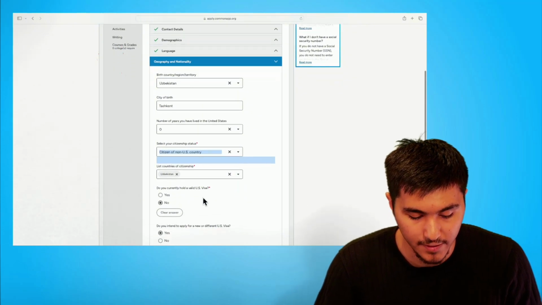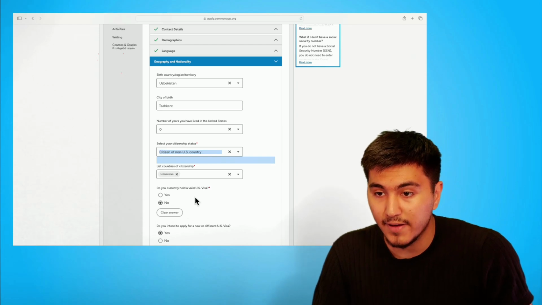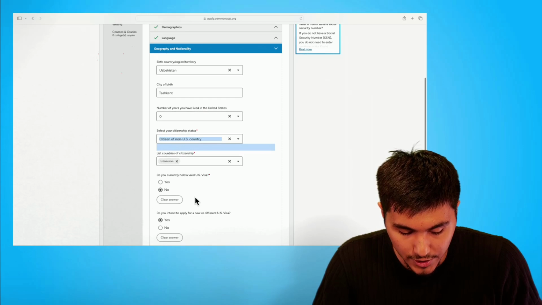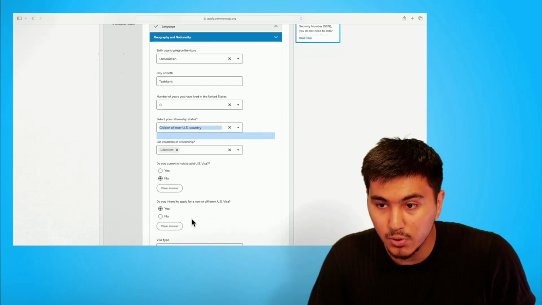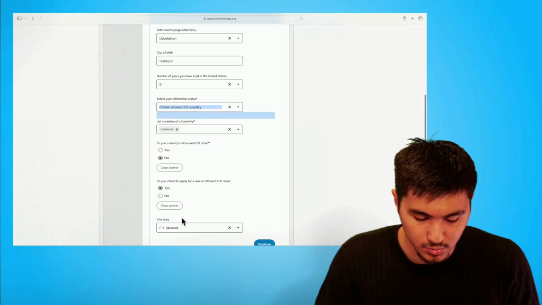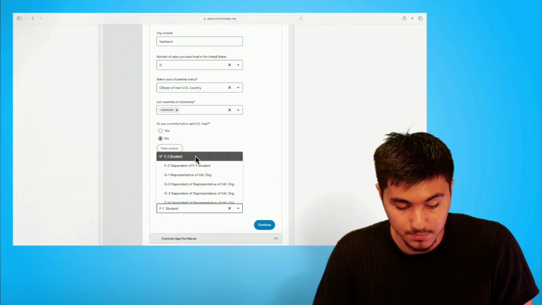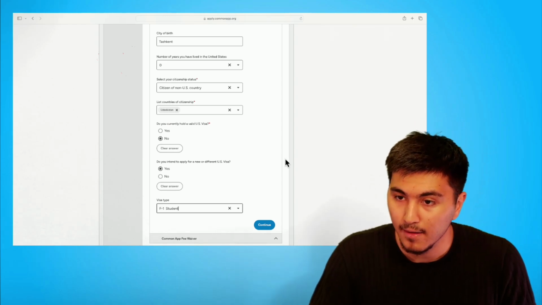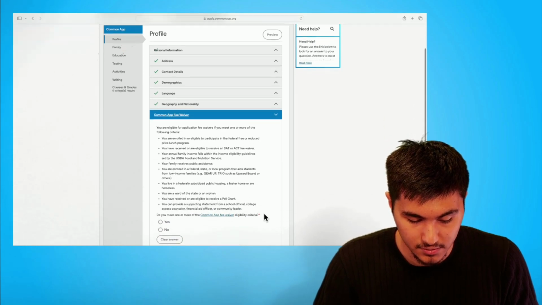Do you currently hold a valid US visa? No, because you probably don't hold a valid US visa. You haven't been to the US before. So we put no here. Do you intend to apply for a new or a different US visa? Here we put yes, okay? And then this will appear. Once you press this, you will have these options. Of course we'll select F1 student visa because F1 is a student visa, okay? We press continue.